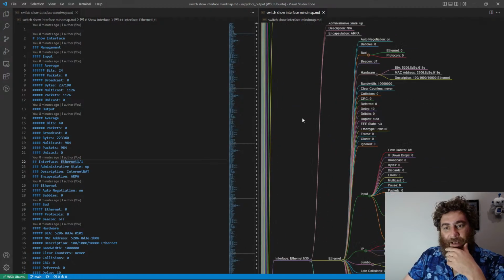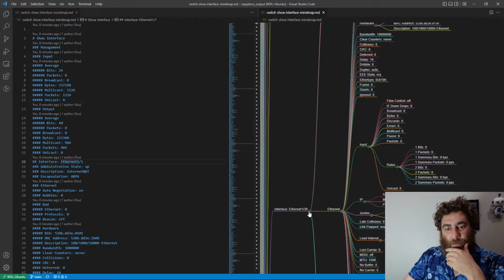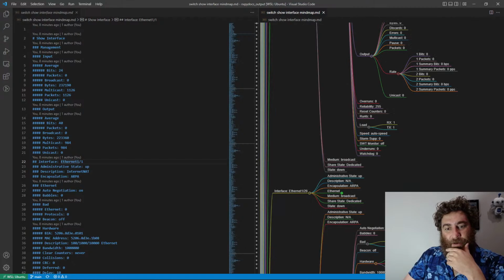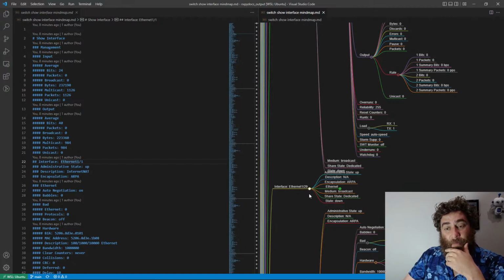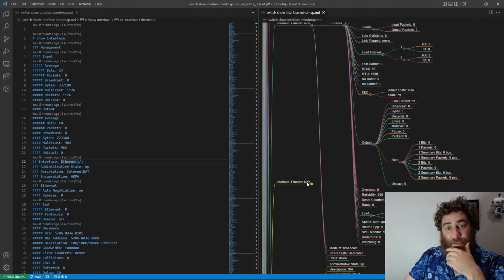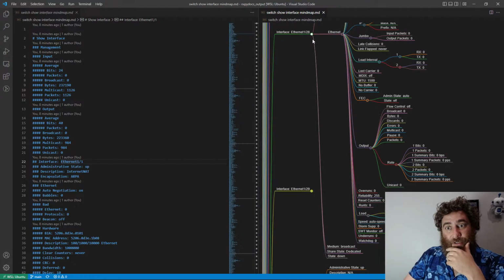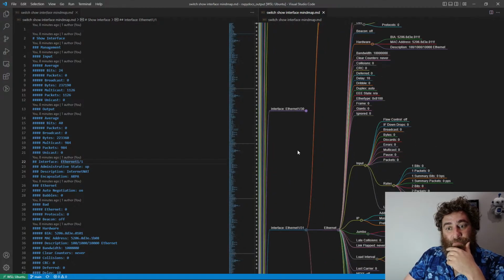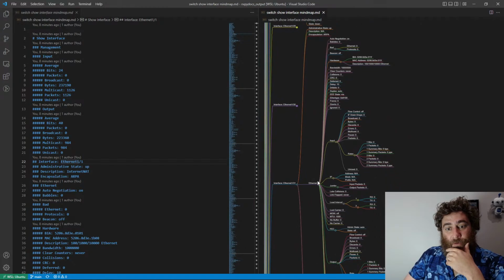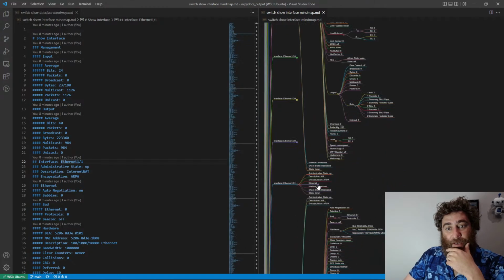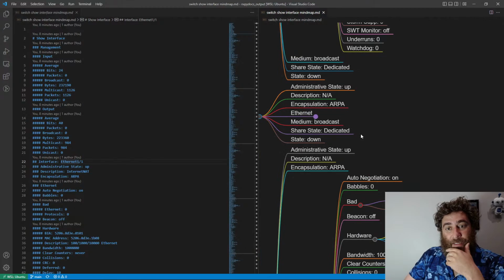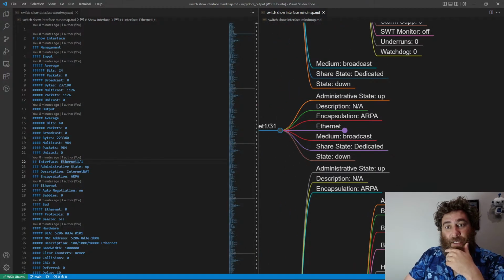I mean, I could collapse them all and have just the interfaces, right? But this is a mind map of the interfaces. And as you can see, if we pick one, we have a lot of different fields, right? So at a high level, admin is up, that doesn't have description, encapsulation, medium, shared state, state is down.